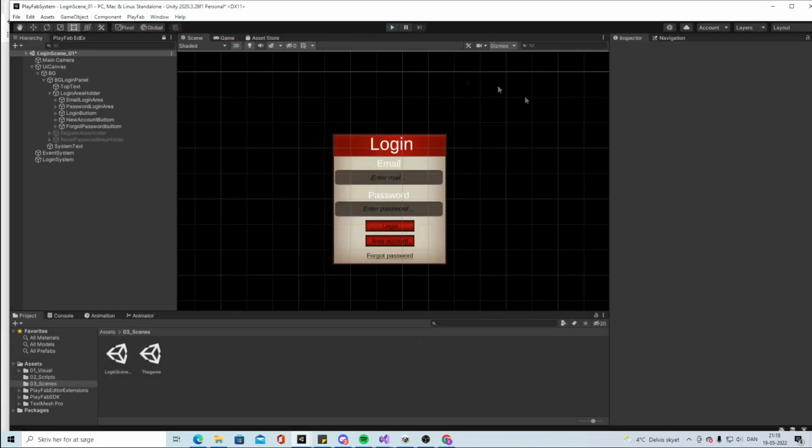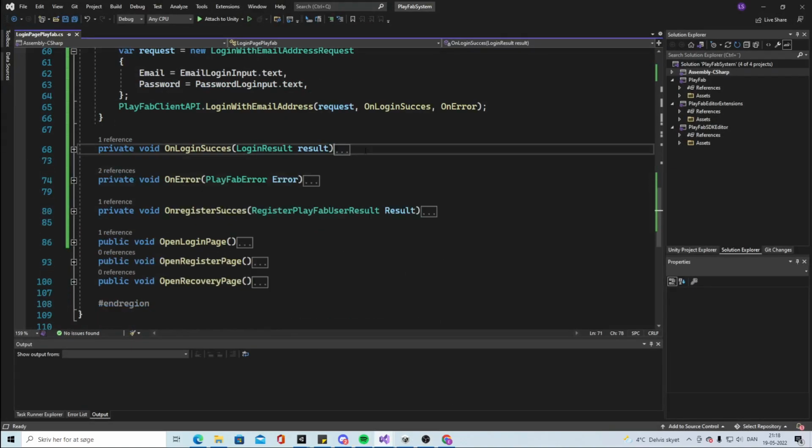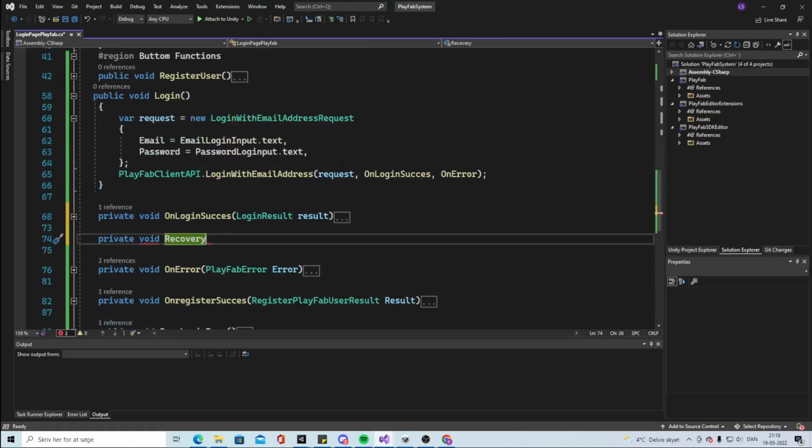But then there's the final problem, people who forget their password. So we need to start working on this when you forget the password. It's actually fairly simple. We are going back to our script, and we're just gonna do what we have done 2 times already. So private void recovery, recover user, we can call it.